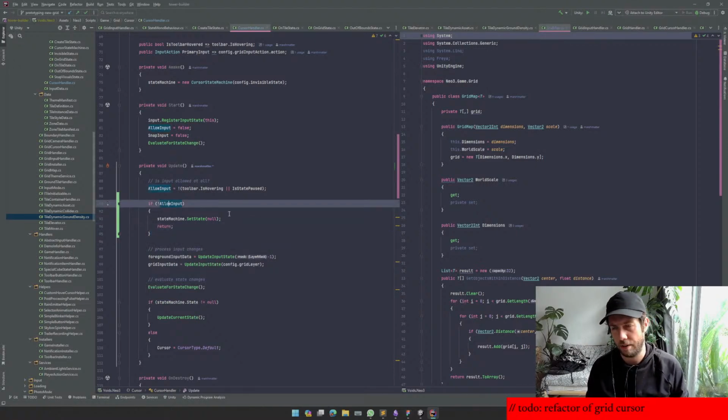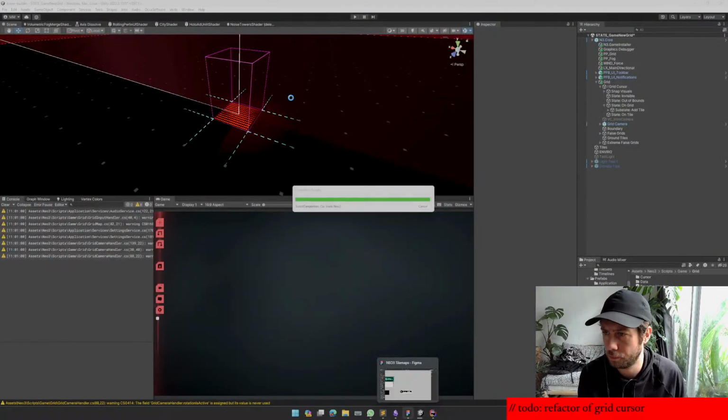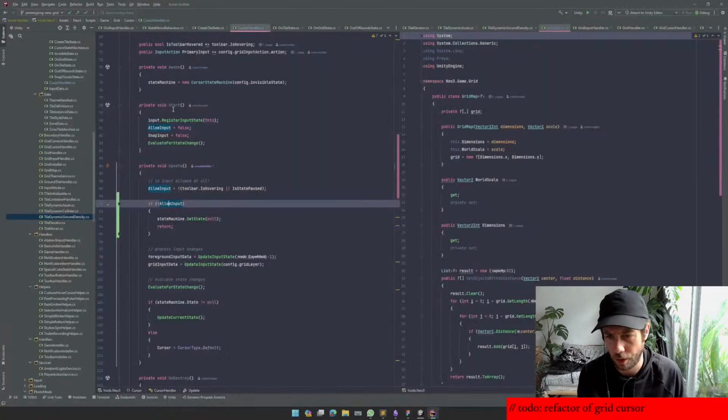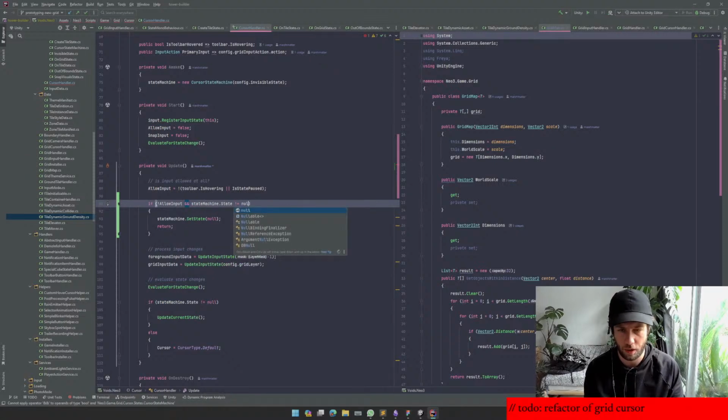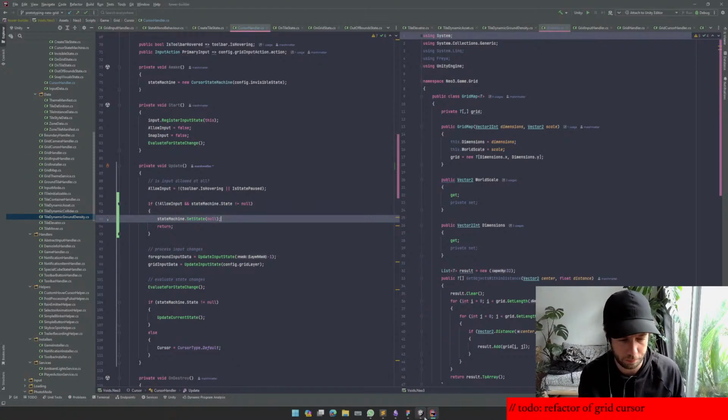But I don't want to do that ever, because that's going to happen every frame, which might be a little obnoxious. Let's just see what happens. Actually, hang on. If allow input and state machine dot state is not null, do it that way.